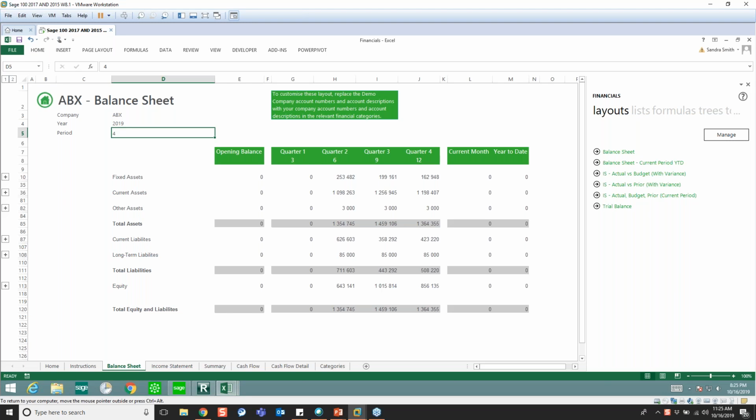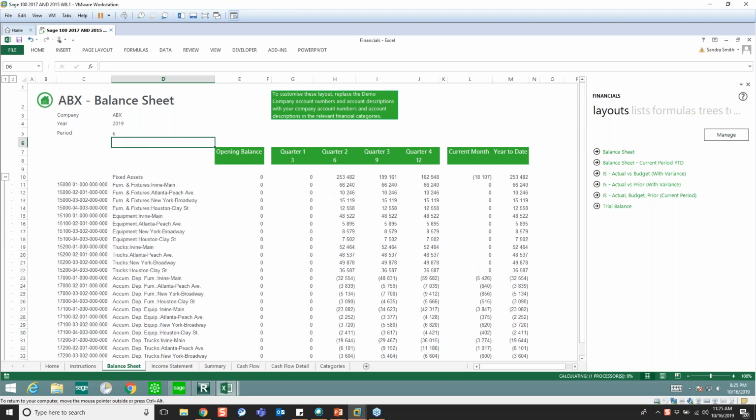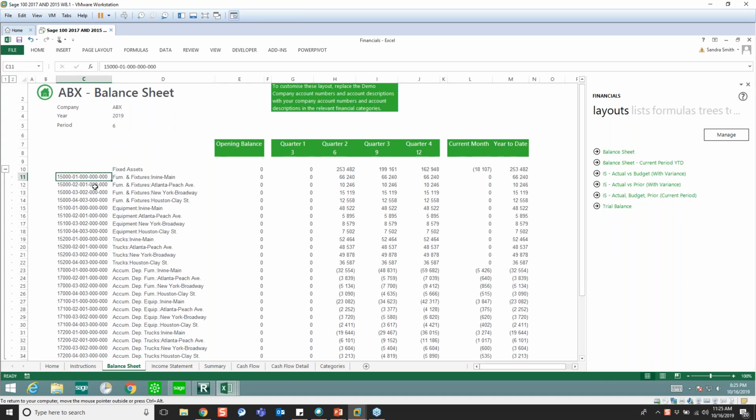But this is where you can compare. Now I'm using demo data, so not all the fields are full, but that gives you an idea of how it's built. It's a dynamic system. So if I open up one of the groups here, you can see my account number.